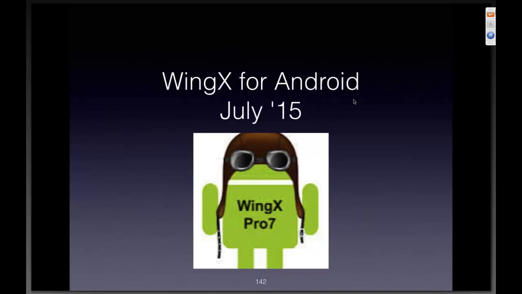Android. Do I hear any cheering out there? Android will be available in the July time period. It will be a basic version of the application to start with. We will be adding features to it as we keep going.